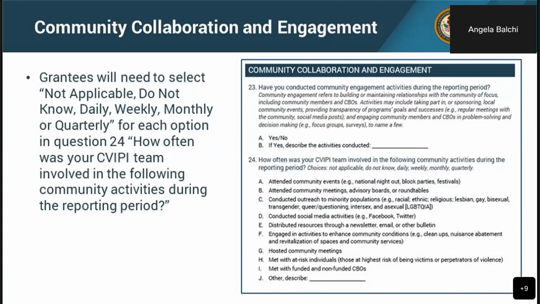The Community Collaboration and Engagement section focuses on community engagement activities. Community engagement refers to building or maintaining relationships within the community of focus, including community members and community-based organizations. Grantees will select not applicable, do not know, daily, weekly, monthly, or quarterly for each of the activity options in question 24. How often was your CVIPI team involved in the following community activities during the reporting period?